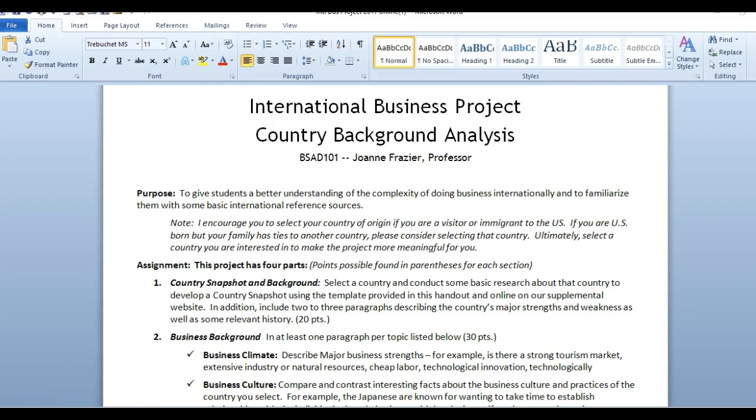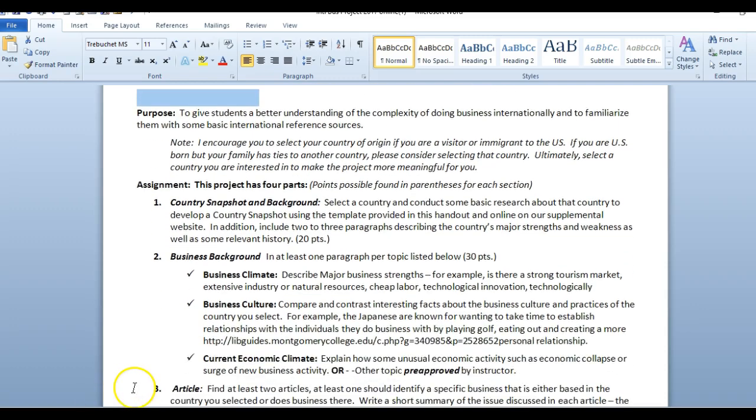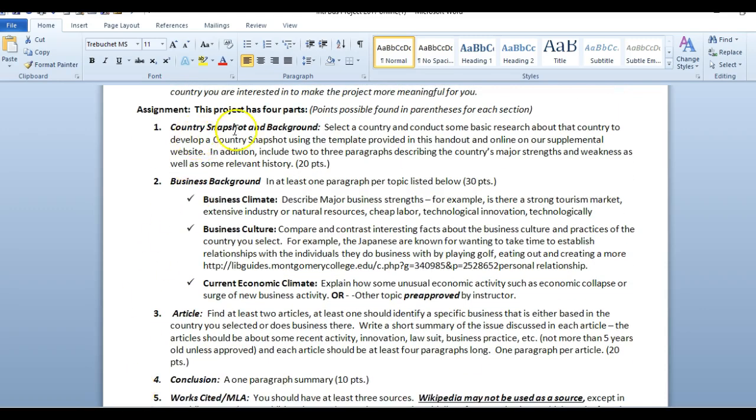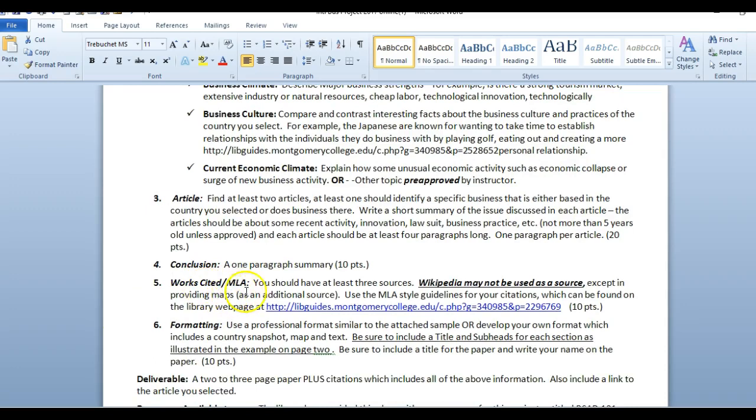So one of the things I want you to do is make sure that you read the entire assignment. And as you can see here, it tells you there's a country snapshot, business background, articles. If you leave that section out, you will lose 30 points, 20 points, whatever it might be. Also, I ask you to use the MLA style of citations. And so, make sure you go to our library website and use those.